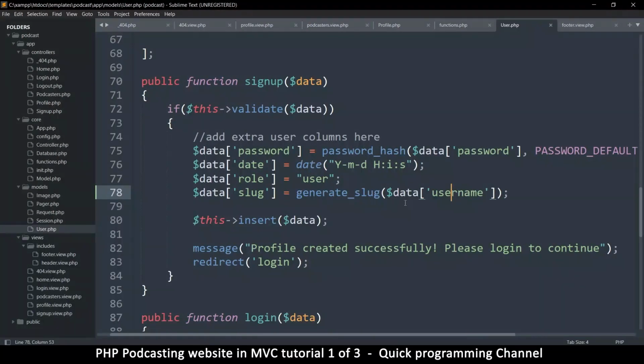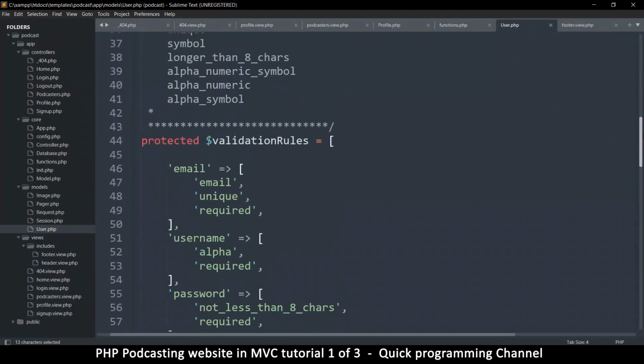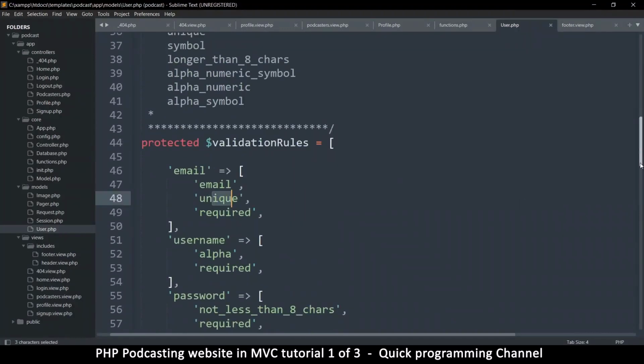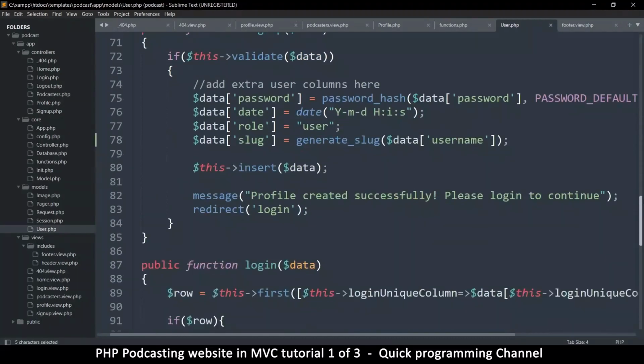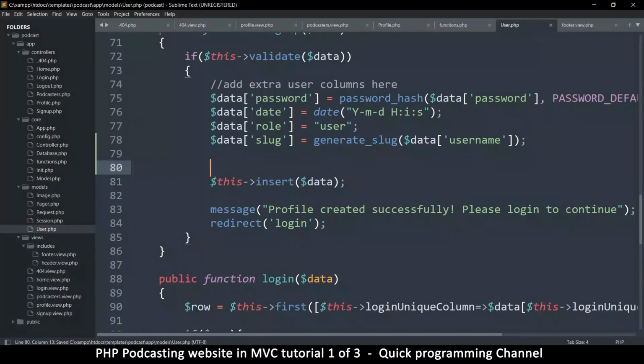Now, a slug must be unique, just like the email. But in this case, we don't want to bother the user if it's not unique. So we're not going to add it to the list here and say slug should be unique, like we are doing here, because this one needs to inform the user as an error. But if the slug is not unique, we just generate a new one. So what I want to do is check in the database. So check for unique slug.